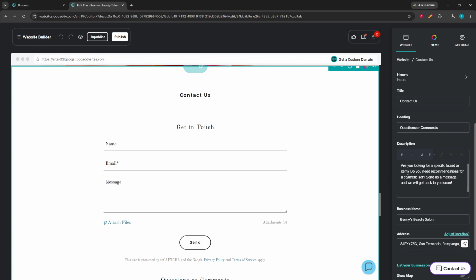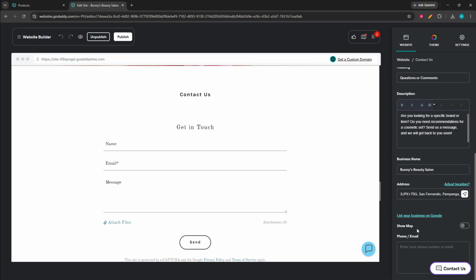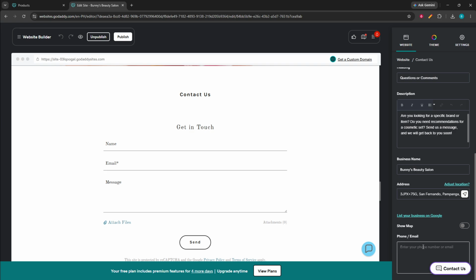When you find it, enter your business phone number carefully. Make sure every digit is correct before moving on. A small typing mistake here can make it difficult for customers to reach you.